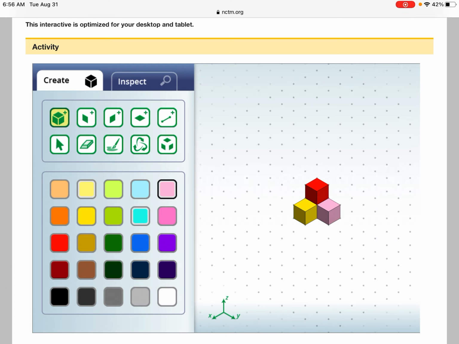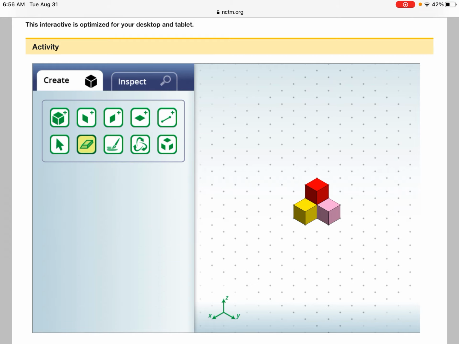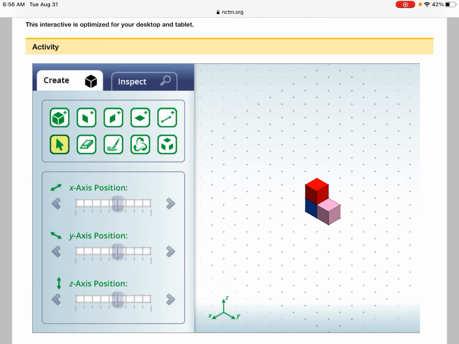Now I'm just going to show you a couple of tricks to help you if you make mistakes. One is the eraser tool. It's highlighted right there. Once you have the eraser tool highlighted, all you do is tap on whichever cube you want to erase. The other tool next to the eraser tool, the pointer, is used to move cubes.